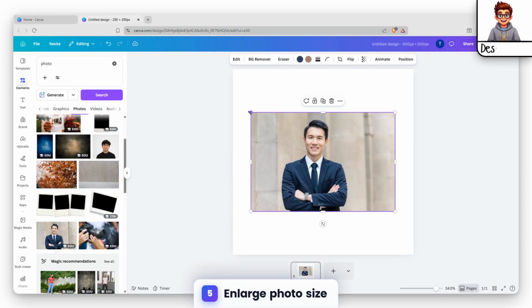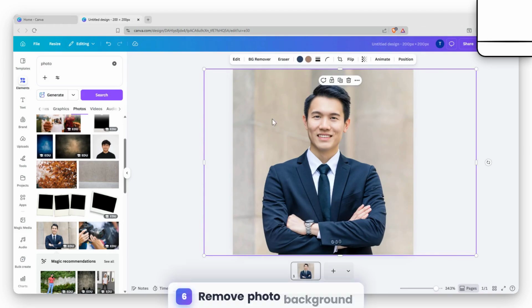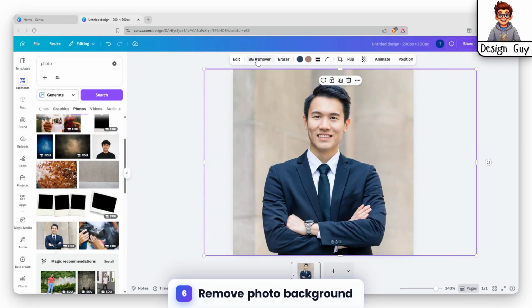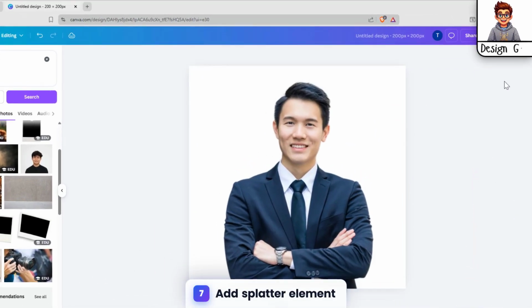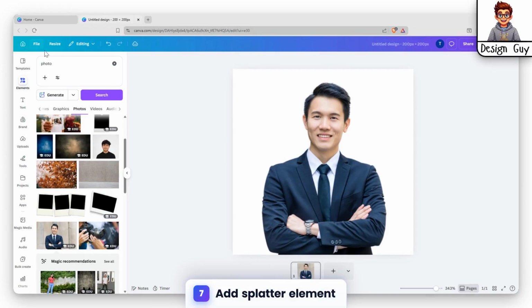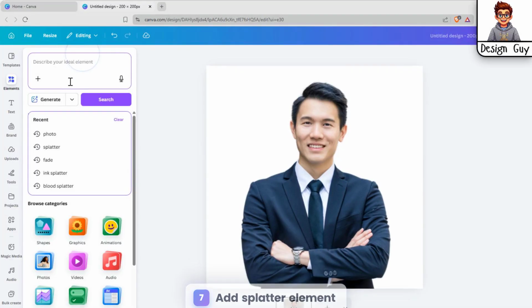To enlarge the photo, click and drag one of the corner handles outward to increase its size. Remove the background by selecting your image, then clicking the Remove Background tool in the menu. Next, add elements by selecting the Element tool, then choose the splatter type from the options. This lets you create dynamic visual effects for your project's design.